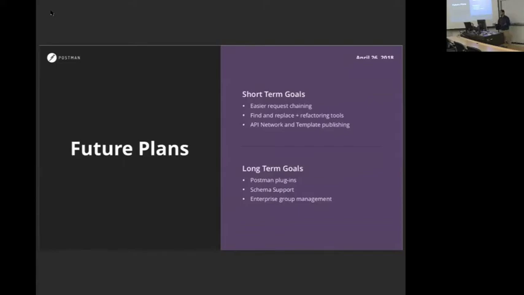And at an enterprise level, as Postman is being adopted by larger and larger teams, they want to manage people more effectively. How they can define groups and how groups interact with workspaces is something that we are looking at for the long term.